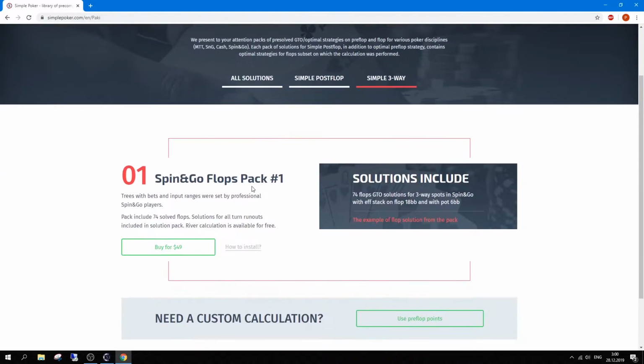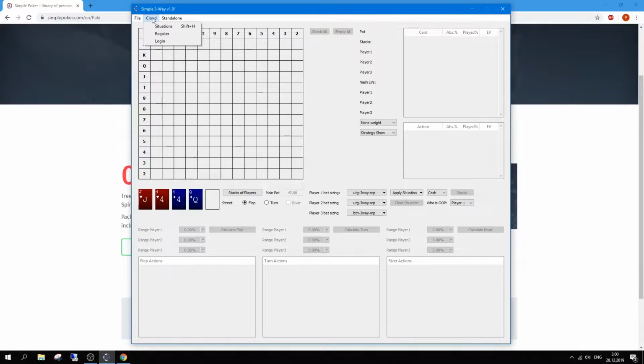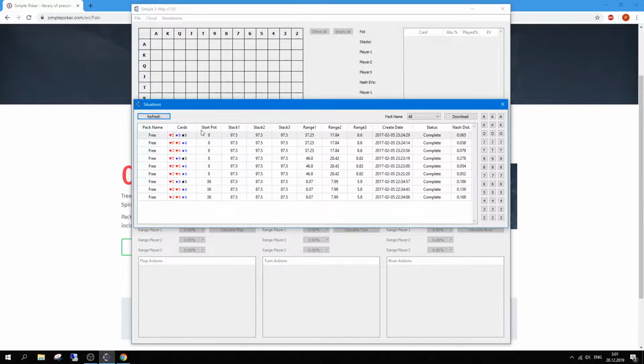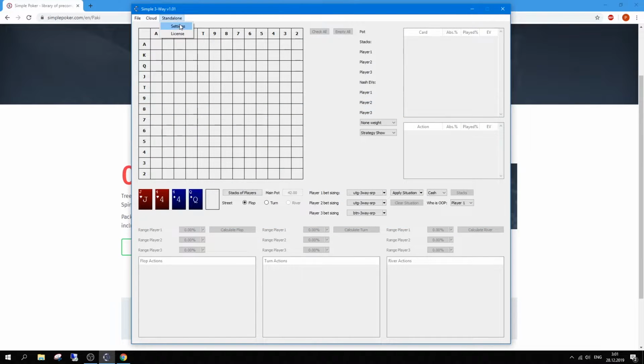Go to Solutions, Simple Three-Way, and here it is, one pack for spin and go flops, where we have 74 solved flops for three-way spots in spin and go with effective stack of 18 BBs and a pot of 6 BBs. But if you want to purchase a pack, you need to first register on our website. Or if you did this before using some of our other products, then you just have to log in. You purchase the pack on the website, you log in here in the program, and you will see those spots right here.